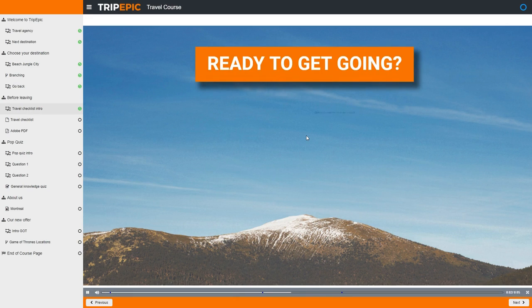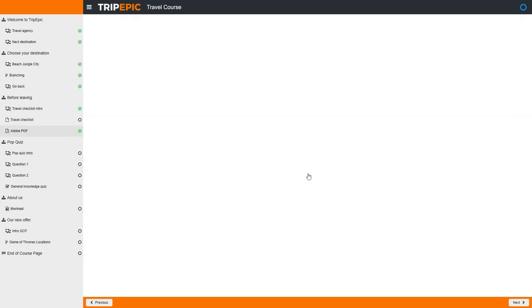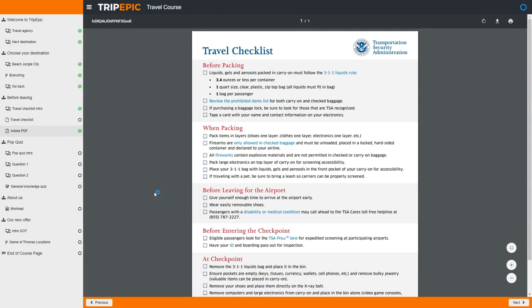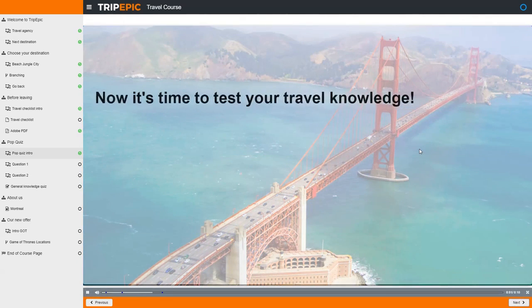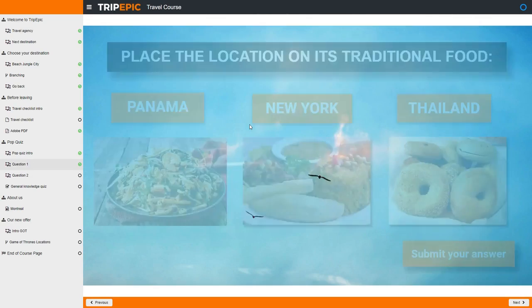So next we have a checklist. Prepare yourself with this comprehensive travel checklist. So let's click and see what that is going to show us. Clicking on it, you can see that a PDF is appearing with more technical information about security and transportation. So very easily, you can also link PDF documents to your courses. Moving on. Now it's time to test your travel knowledge. So let's start a quiz.